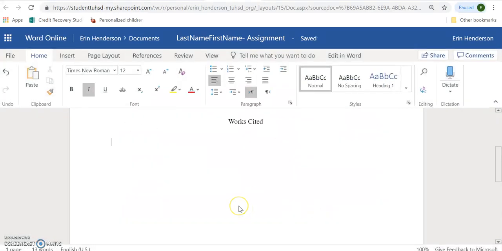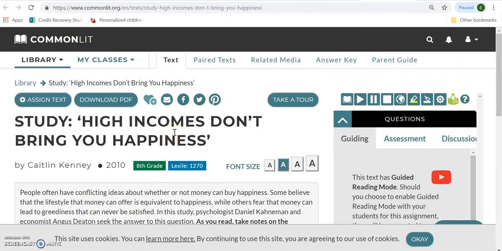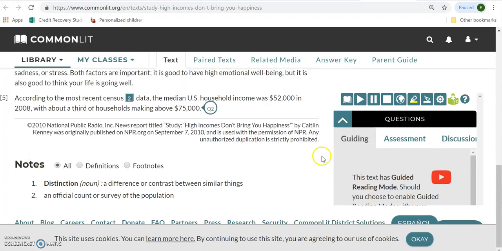All right, so let's go. The first thing we're going to do is cite this article from CommonLit. It's called "Study: High Incomes Don't Bring You Happiness," by Caitlin Kenny, and it was originally from an NPR article. Whenever you scroll down to the bottom of a CommonLit article, you can see the original publication information.